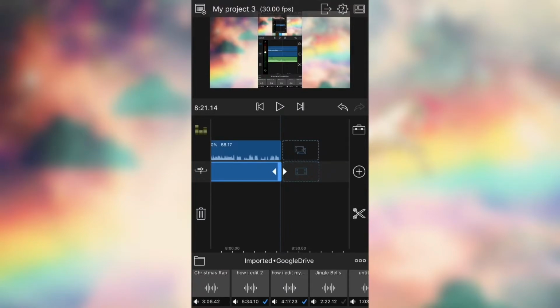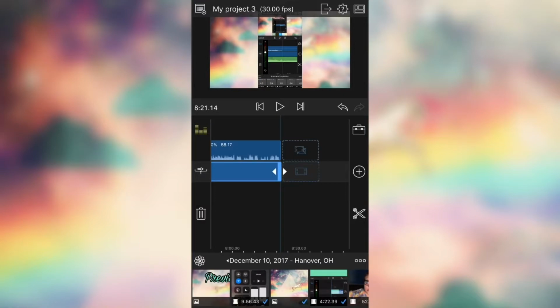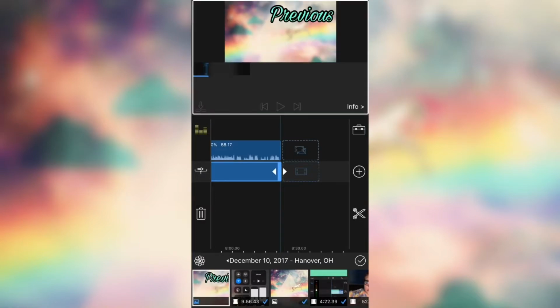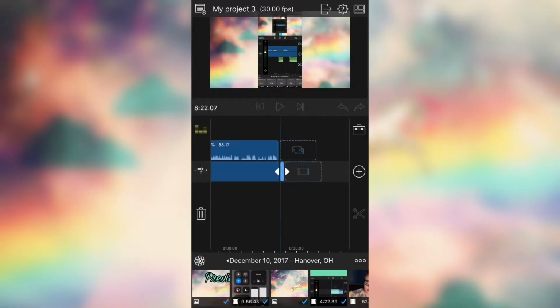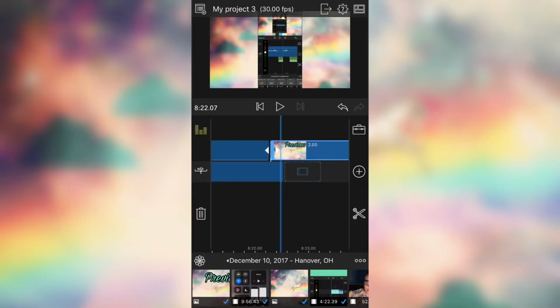Alright, so now we've gotten to the end of the video, so what we're going to do is I'm going to go ahead and go back to my photos, and I've made this little end screen here, so I'm going to, whoops, that's not where I wanted that. I'm going to drag this up here, I'm going to zoom in here to do that.